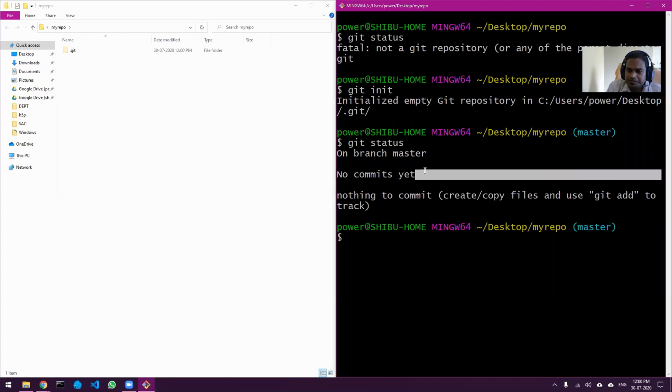But basically there are multiple ways in which you can work on this, and by default you will always be on the master branch. So you are on the master branch.